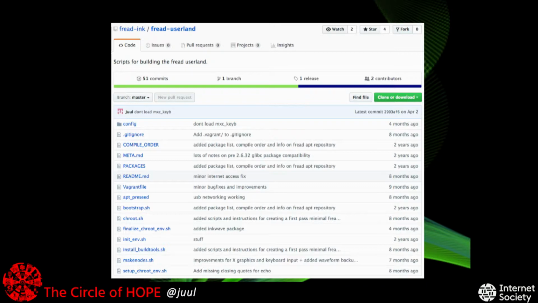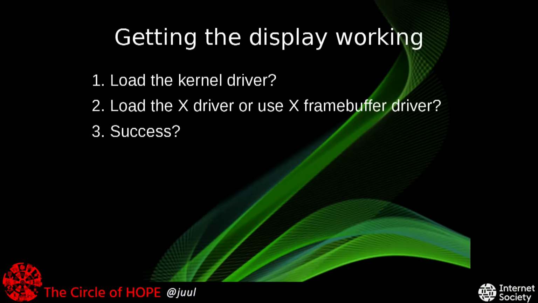Right, so here's the userland. Again, there's a Vagrant setup, so it makes it really easy, with a virtual machine to set everything up, you can easily add more packages and recompile everything and regenerate the userland for the system. It's a really minimal Debian, so I really stripped everything down.